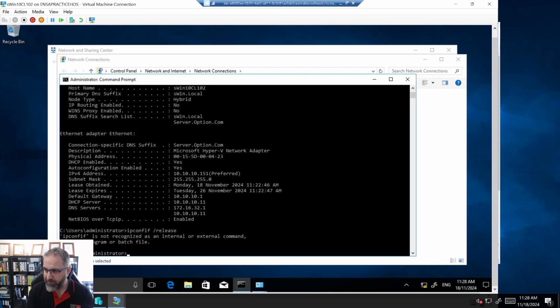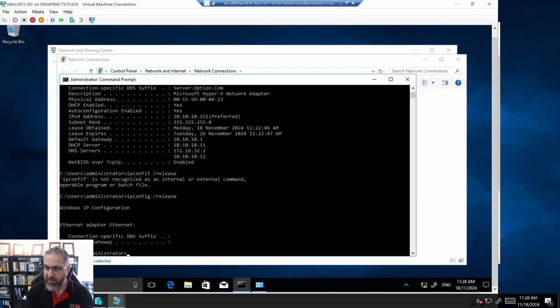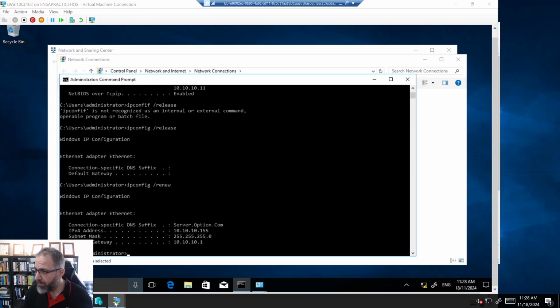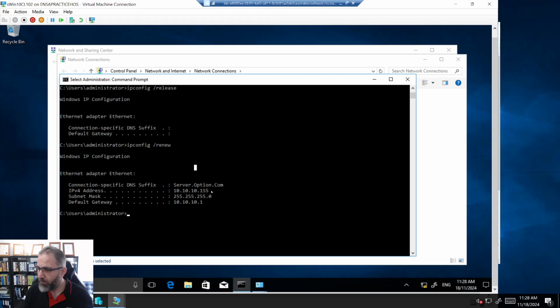Oops, sorry. Well, you have to spell it properly. And that's going to release it. It doesn't have an IP address anymore. And we need to do renew. Some people just do renew and they don't release it. Some people just release, and if you do ipconfig /release and then ipconfig /renew, it's going to work all the time. So what IP address should we be getting? We should be getting 1.5. So this is working.